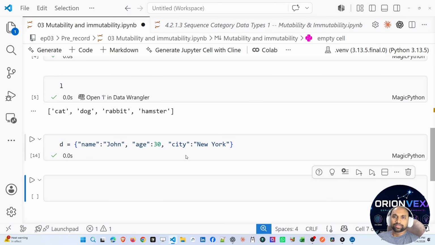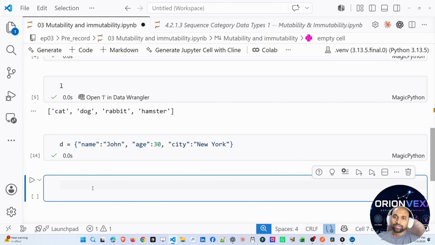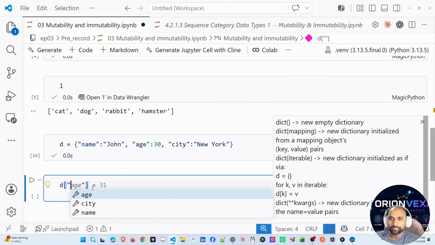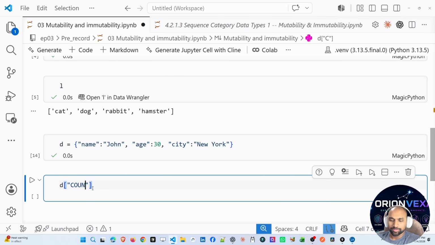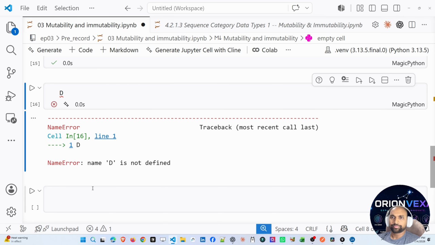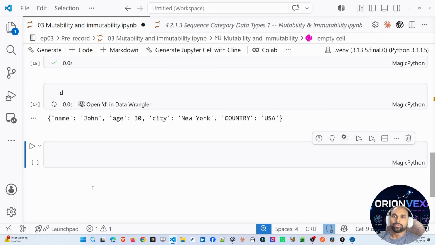The second category is dictionary, because the list is mutable. Now we're going to see the dictionary. I have a dictionary called D. Dictionary has keys and values. It has name John, age 30, city New York. Let's see whether we are able to add some value. D of country equals USA, and execute D once again. See, this dictionary has been updated.